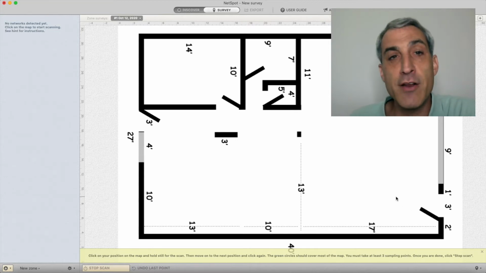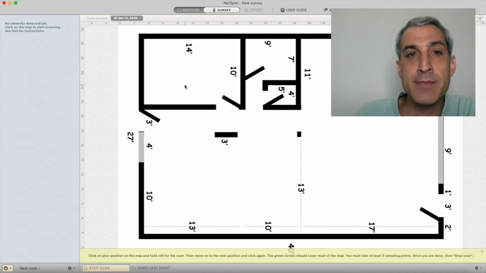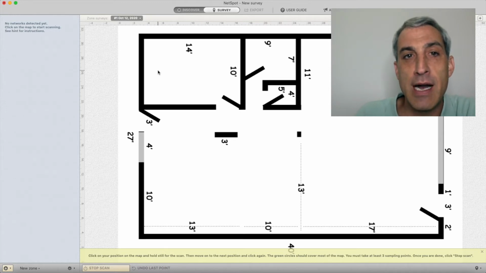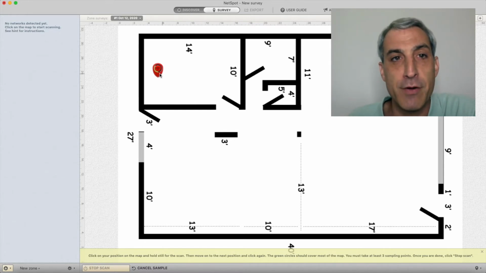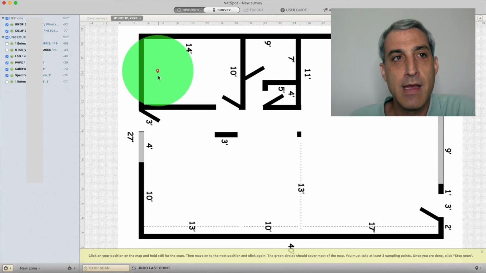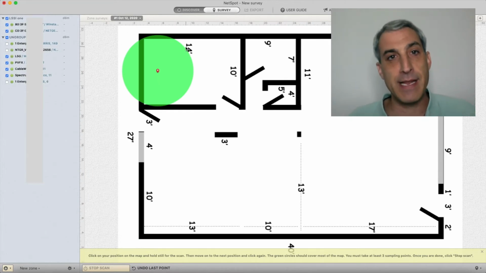So the first thing we're going to do is we're going to tell it where we are right now. Now I am sitting right here. So I am going to click here and this map is going to populate. So we're going to have to sit here and wait for it to go all the way around and 100%. So this is showing me where that Wi-Fi range is of me right now.